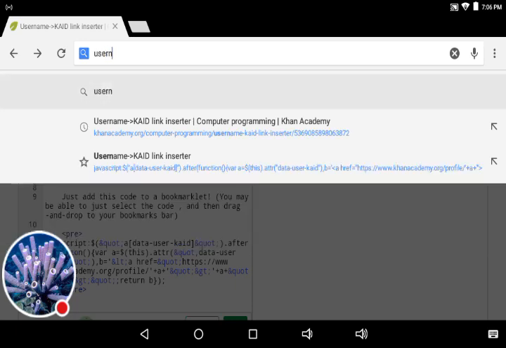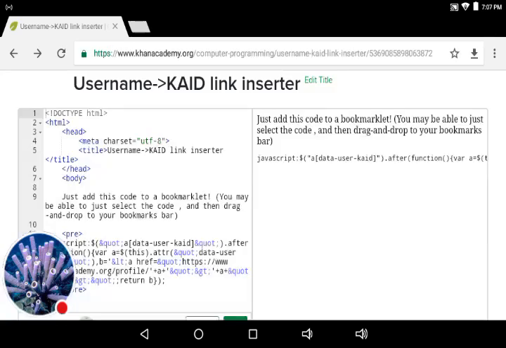Username. And you know that this is in your favorites, your bookmarks, because it has a star next to it. Username to KAID link inserter with the star next to it, the second choice there, that's the one we want. You also see the JavaScript and all the code there, and that'll help you identify it. So there's the one we want, and if I tap that, it should run the bookmarklet, should invoke it, execute it, run it, however you want to say it. And you don't really see anything, so blind faith here. Hopefully that worked. Let's scroll down the page.